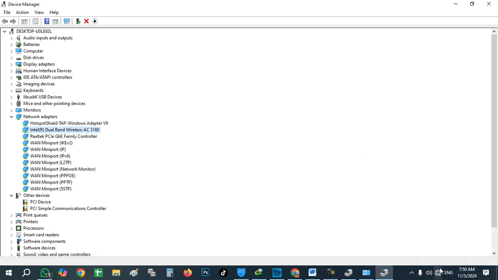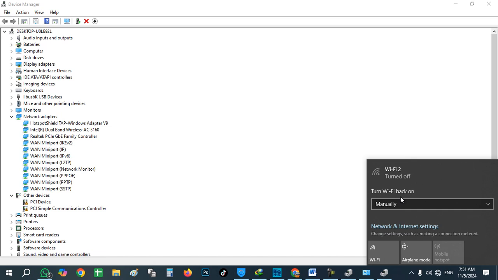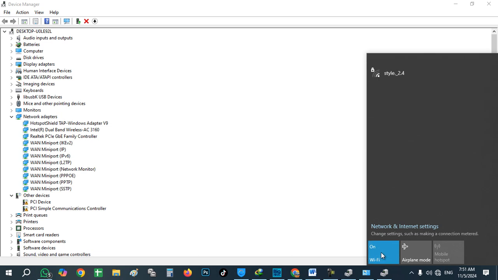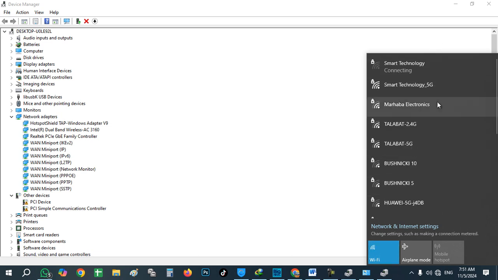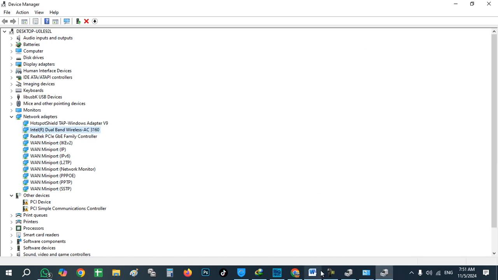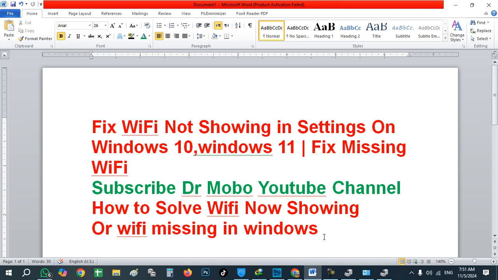After that it will solve your issue, and in case it doesn't solve, just restart your computer and it will work. And now in some cases if it is still not working, as you can see, it is not showing. You will see here the option Wi-Fi turned off, turn on Wi-Fi back. If you see here three options, just simply click on this Wi-Fi button and you will see our issue has been resolved. So these are some of the methods that will 100% fix your issue.